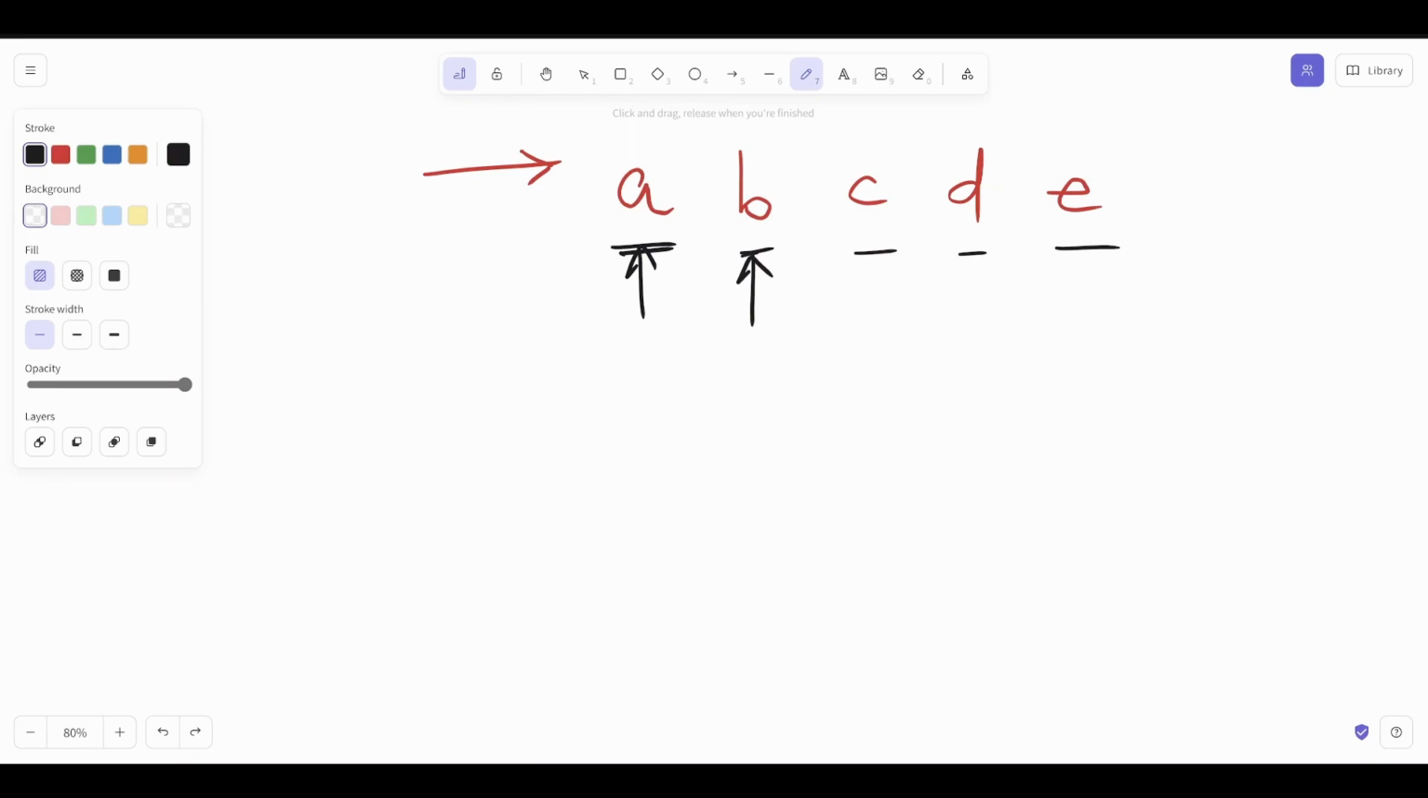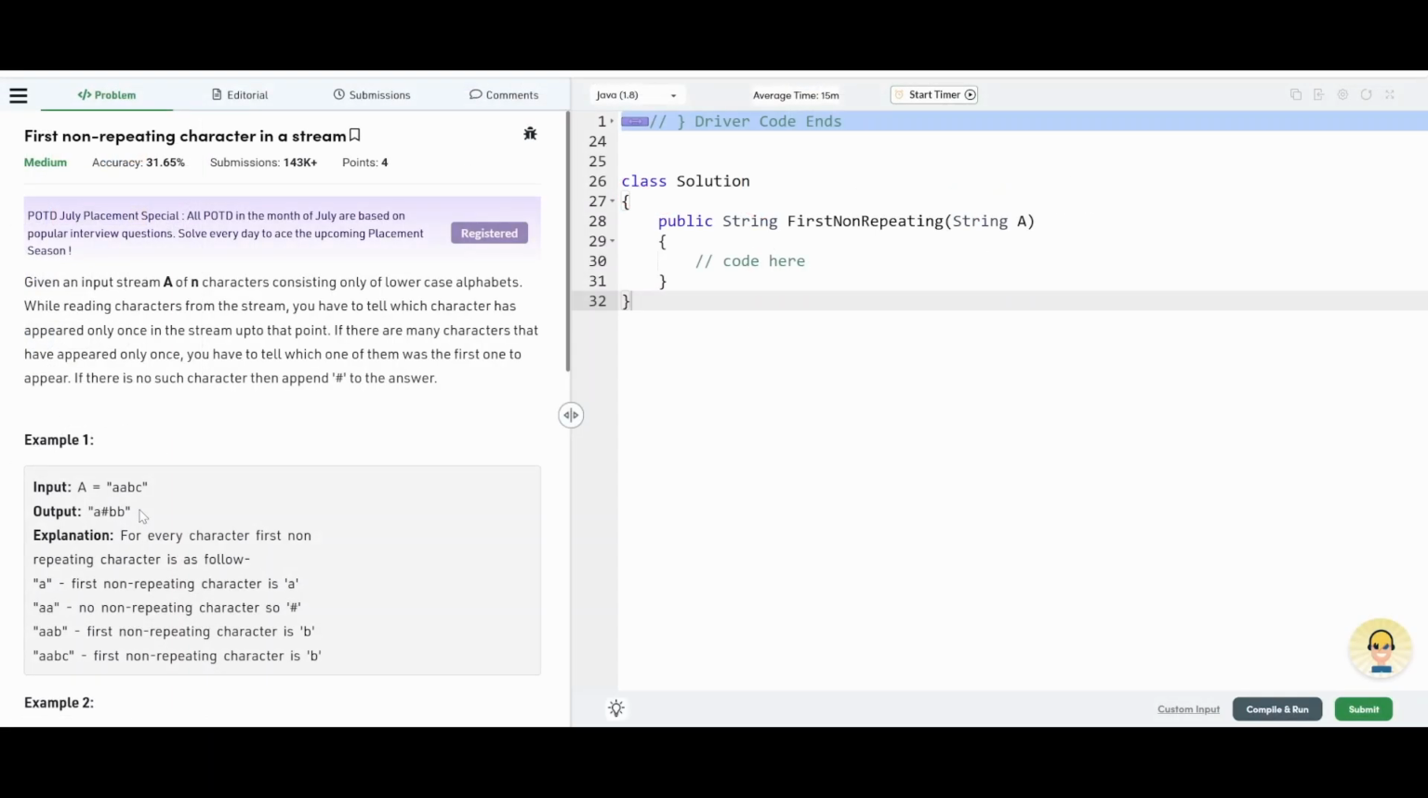Let's come back to the main problem, what exactly it is actually asking from us. You are given an input stream and you have to tell which character has appeared only once in the stream up to that particular point only. For example, in example 1, when you are at first A, you have only seen this A, and your first non-repeating character so far will be A. Like A is a character and it has not repeated yet.